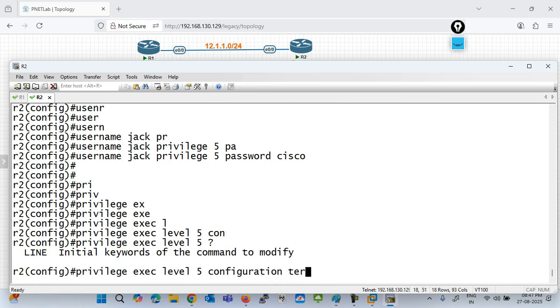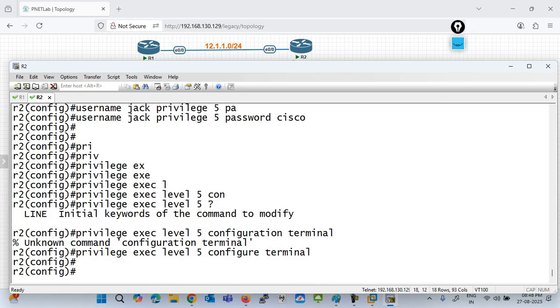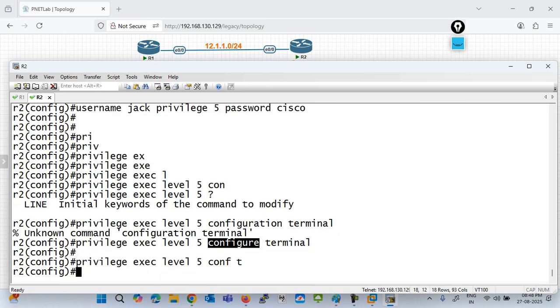configuration terminal. So wait a minute, unknown command, configure terminal, my mistake. Okay, so the command is configure terminal. This is not configuration. You can write it like this and it will still accept, or you can define it like configure t. So this is also an acceptable command.